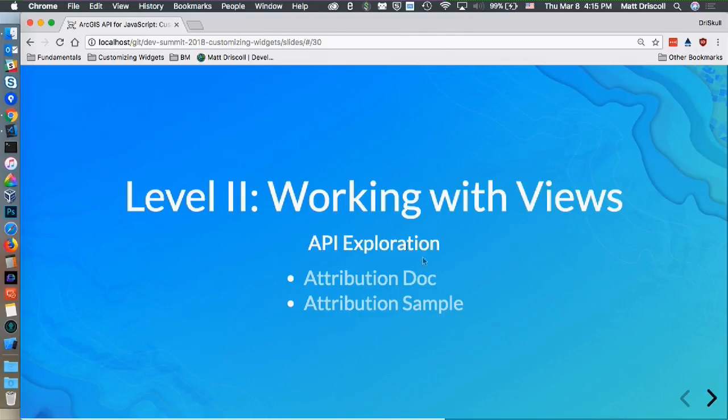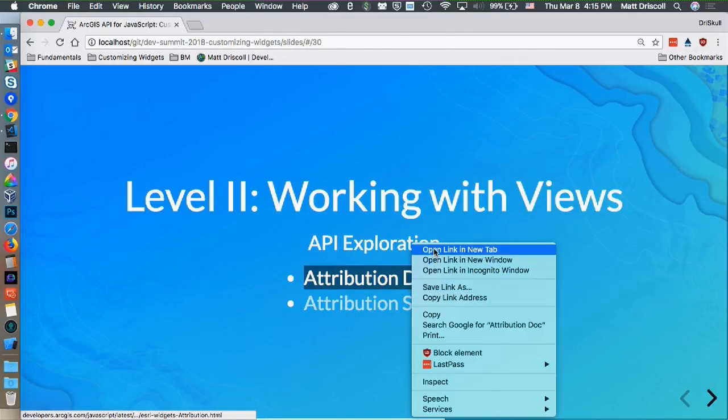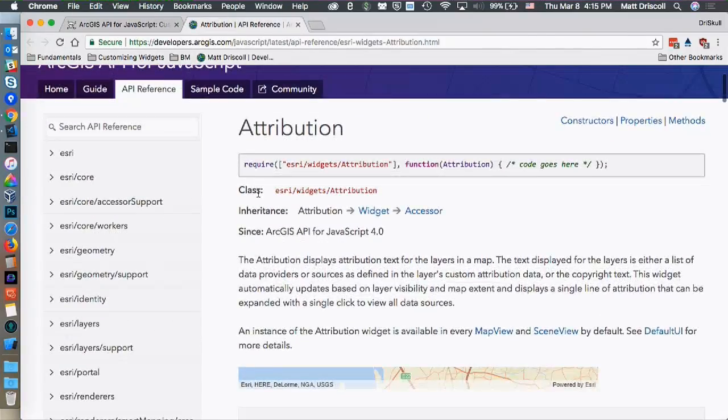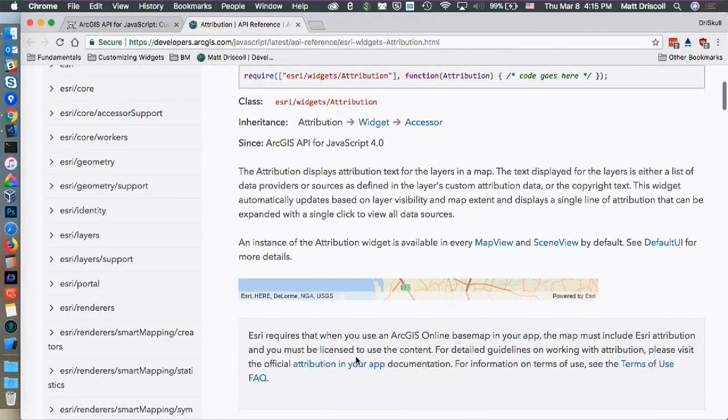So working with views, let's look at a sample view. This is the attribution widget, which is by default included in the Esri view. Right here you have this little bar at the bottom that shows you what sources are in this map. What we're going to do is create a different look for this widget so that it's not just a tiny bar down there. Maybe you want to bring more attention to the sources.